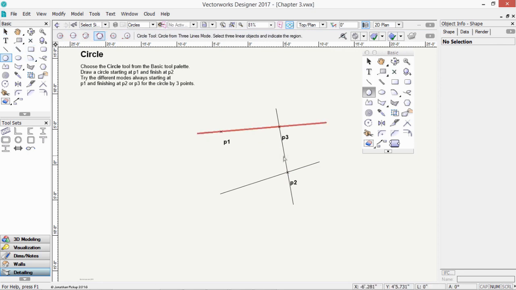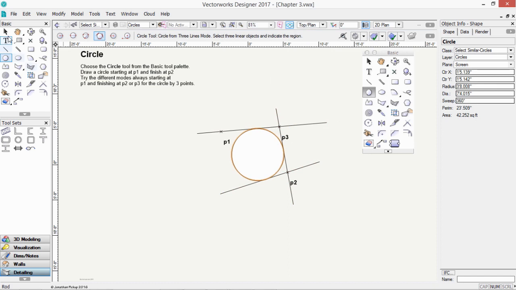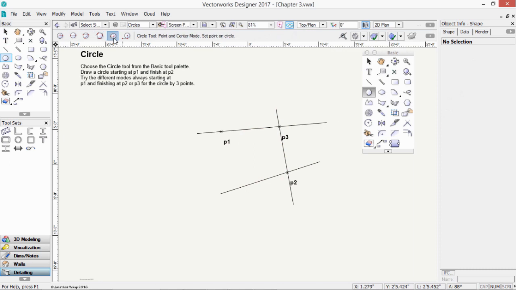Click on the first line, click on the second line, click on the third line, and then you can choose where that circle can go. So sometimes you might find you have to go back to the selection tool, then back to the circle tool in order to get that to work for you.